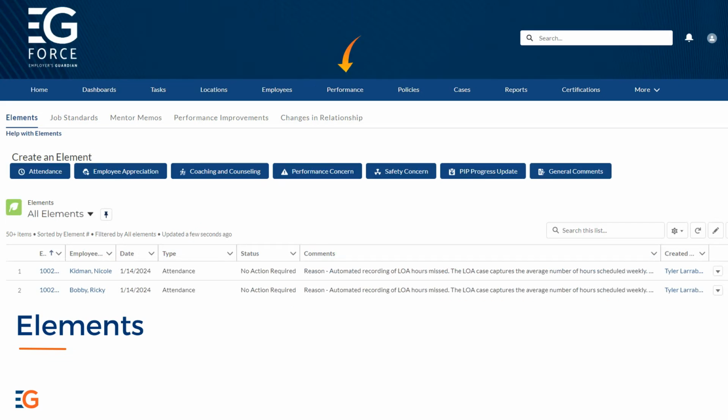The Global Performance tab allows you to see all employee performance records. The page has subtabs for each performance tool. Elements are the foundation of employee performance management. They serve as a diary to quickly capture the details of employee performance, good or bad. They also serve as a communication system for managers to show appreciation and provide feedback in writing to the employee.